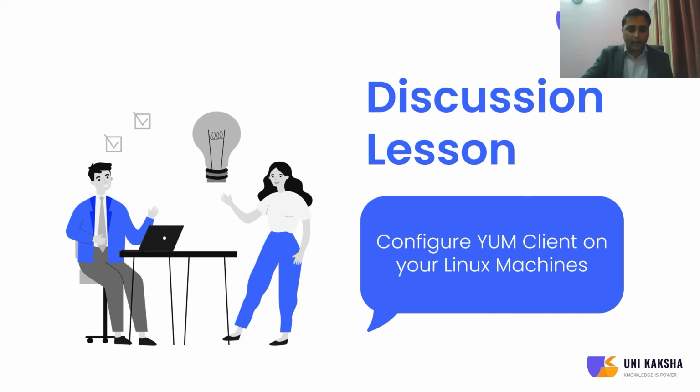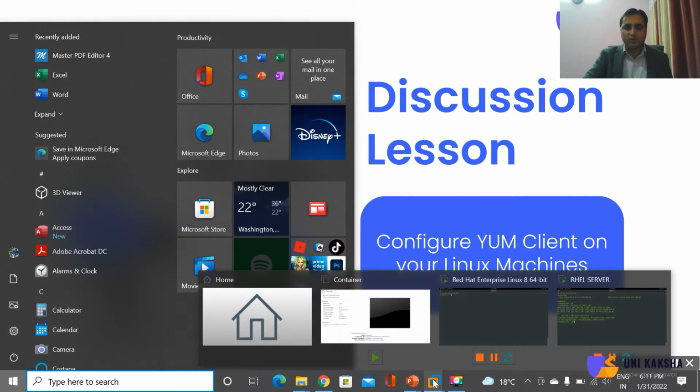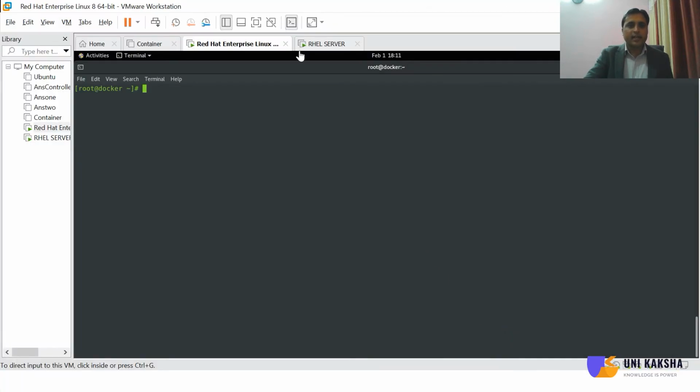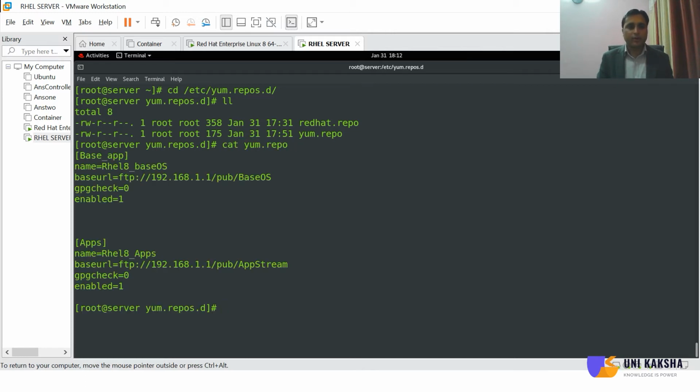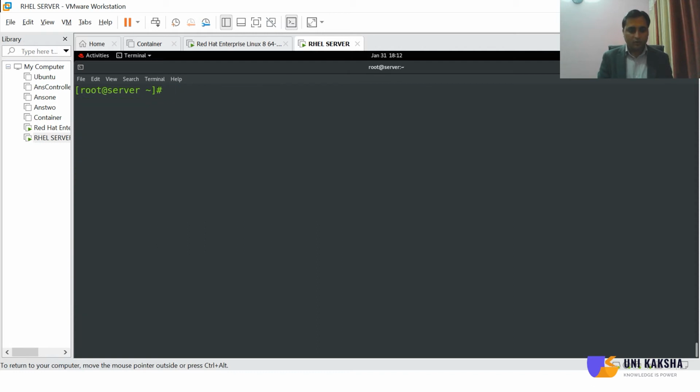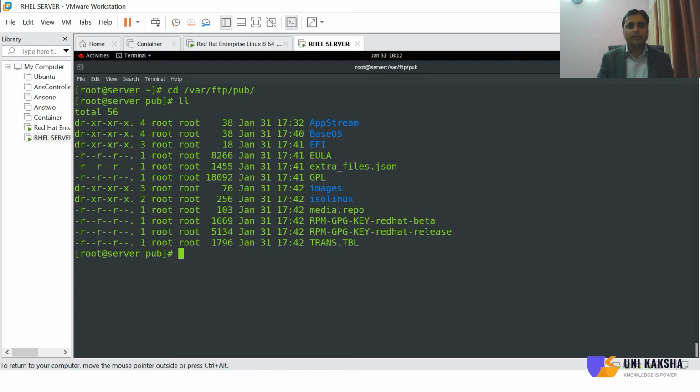So let's see. I have two virtual machines. One virtual machine is working just like a server. This is my Yum server. Now you can see cd /etc/yum.repos.d. This is the database of my Yum server, and this is my repository file, yum.repo. And this is the packages directory, cd /var/ftp/pub. This is where all my packages are available.